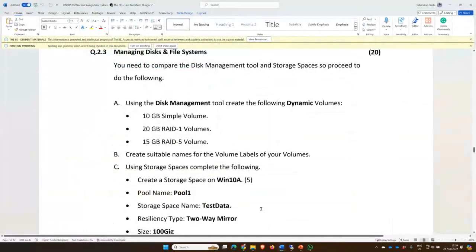In this demo, we're going to look at the CNOS5112 Practical Assignment 1 in 2024, question 2.3, Managing Disk and File Systems. So if I'm looking at the assignment question, it says you need to compare the disk management tool and storage spaces, so proceed to do the following.